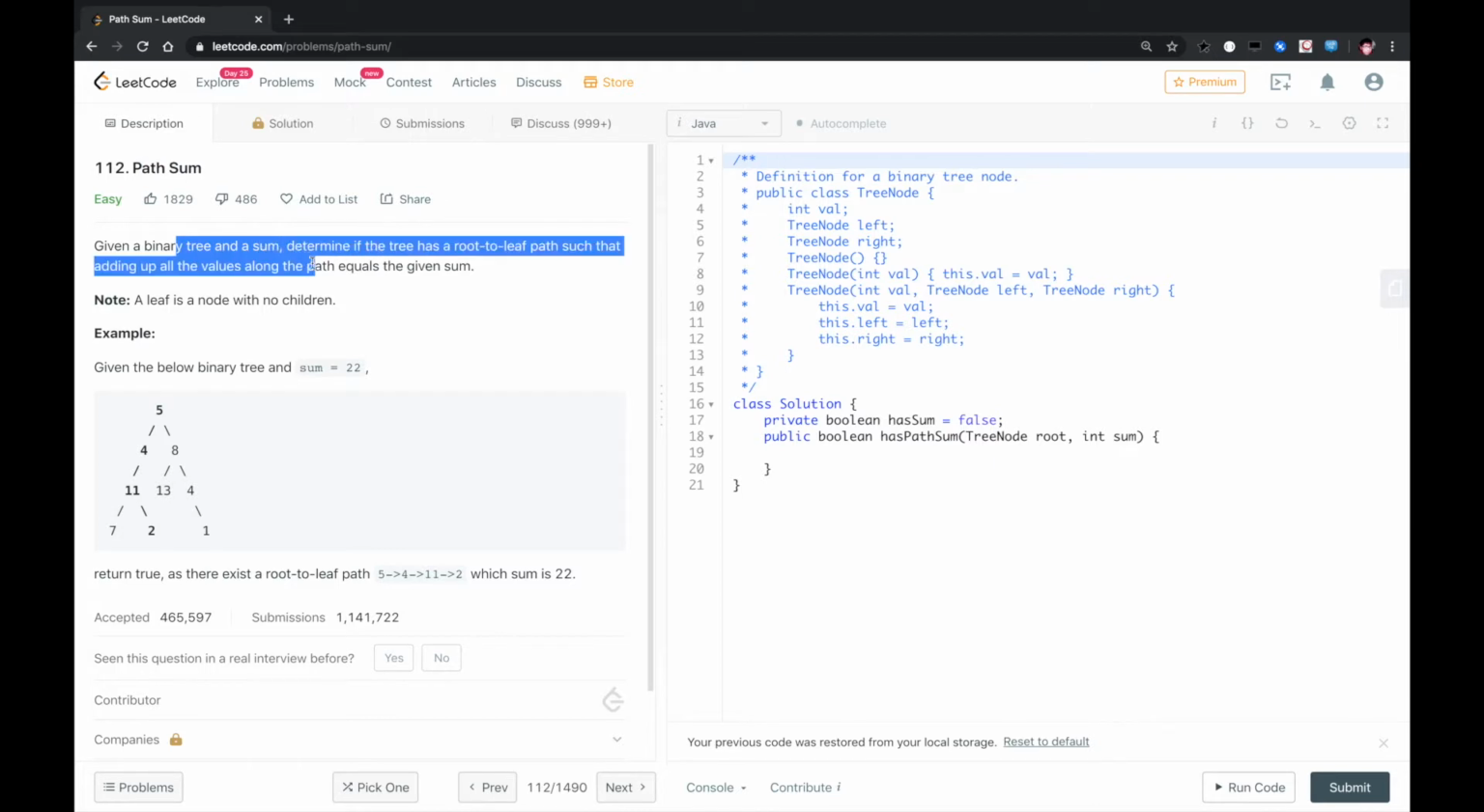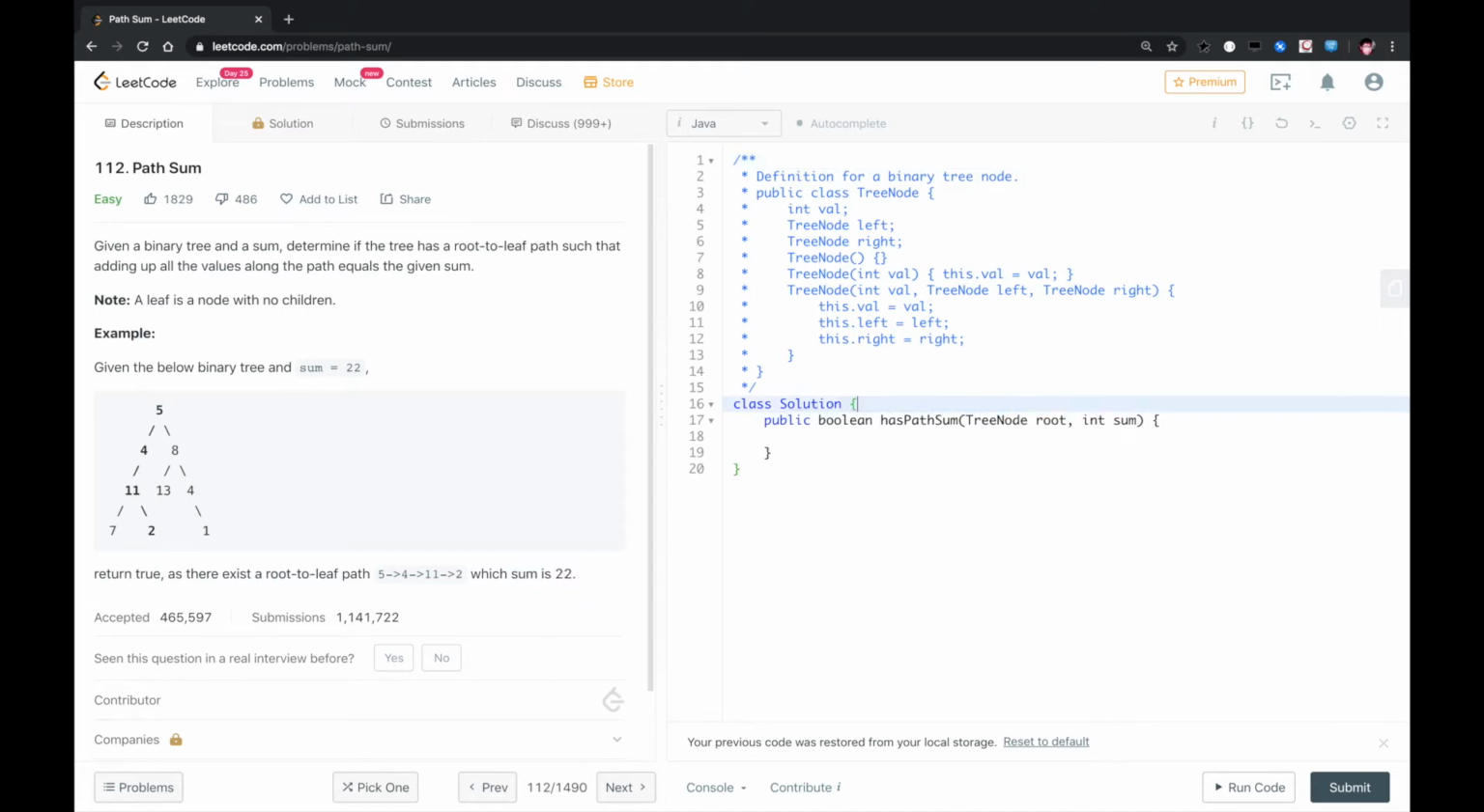Given a binary tree and a sum, determine if the tree has a root to leaf path such that adding up all the values along the path equals the given sum. A leaf is a node with no children. So given the below binary tree and sum equal to 22, 5, 4, 11, 2 sums up to 22. It's a DFS problem or tree traverse problem.